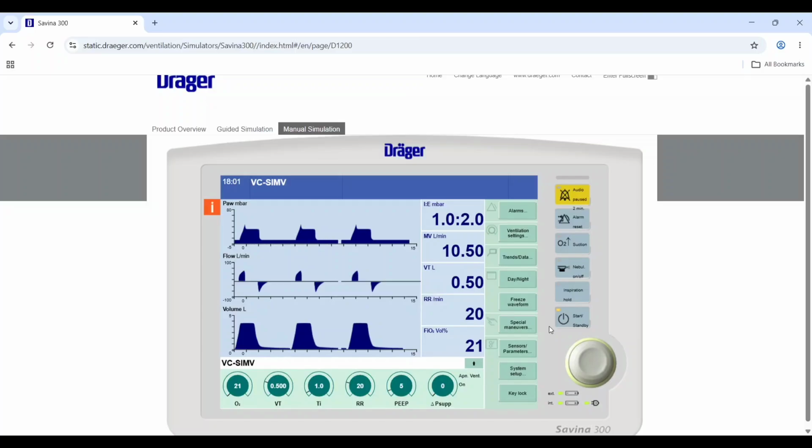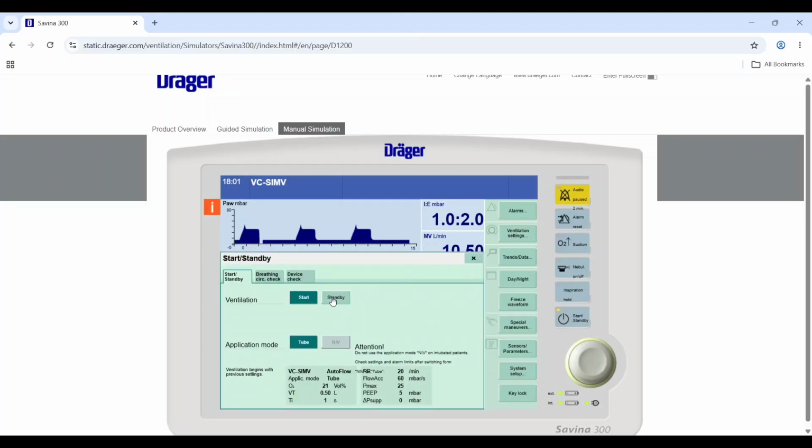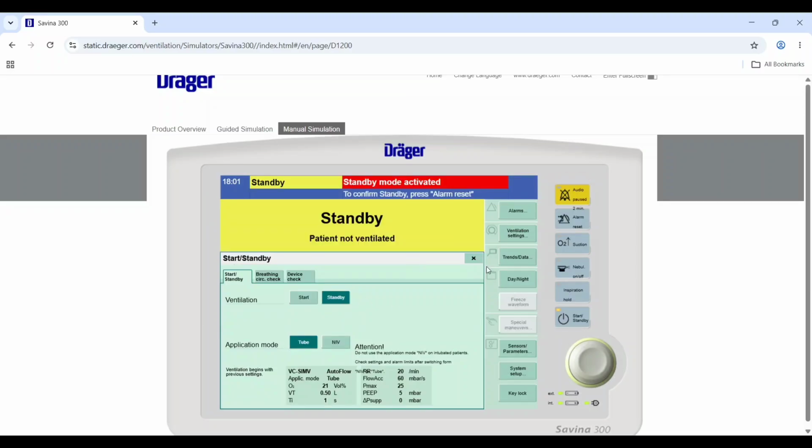To stop ventilation, press the Start Standby button. Select Standby and then double-click the rotary knob. The ventilator is now in standby mode. This is a great platform for all kinds of experimentation and learning.